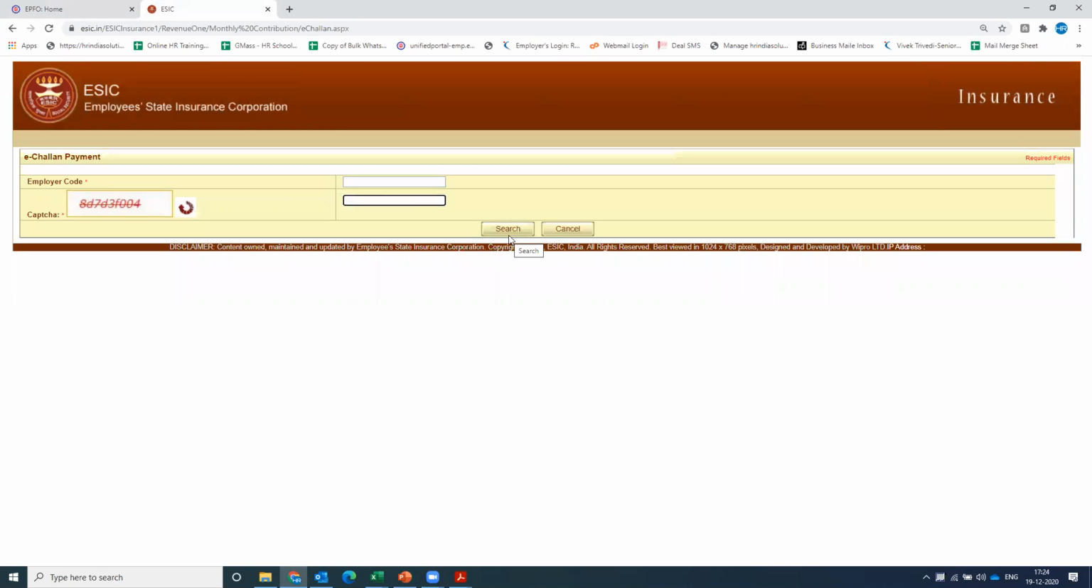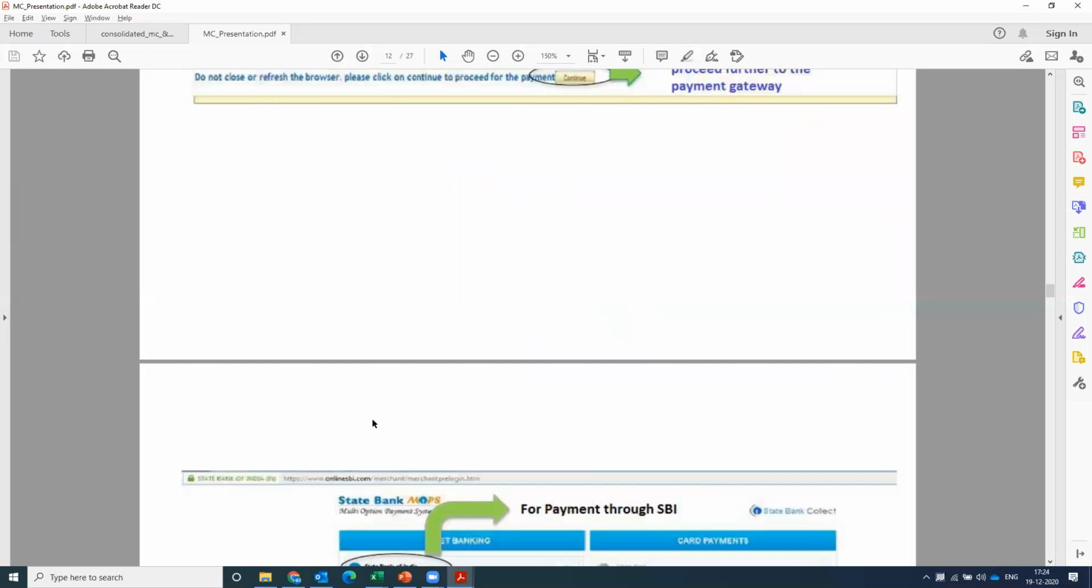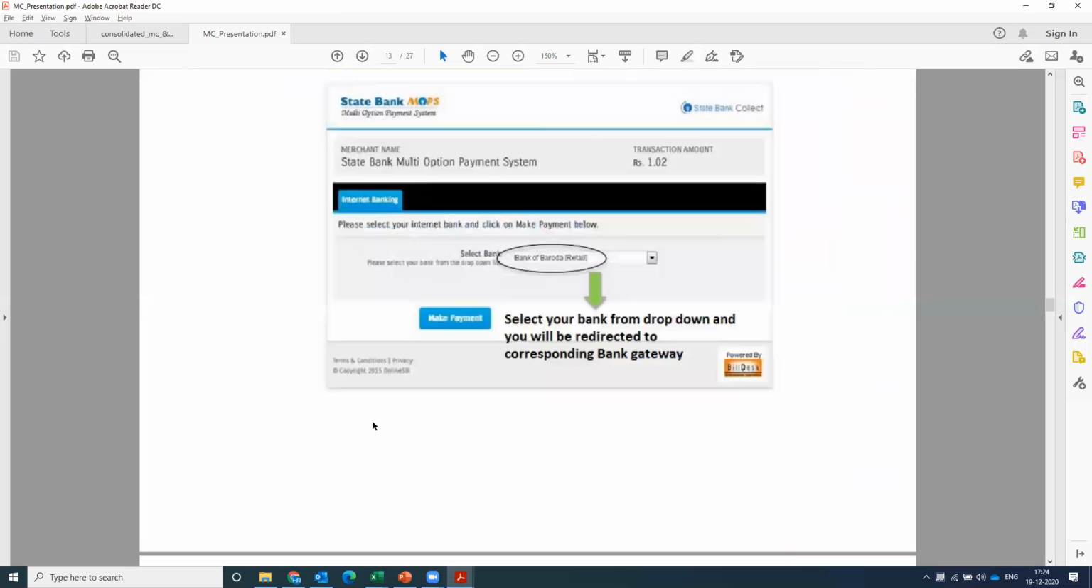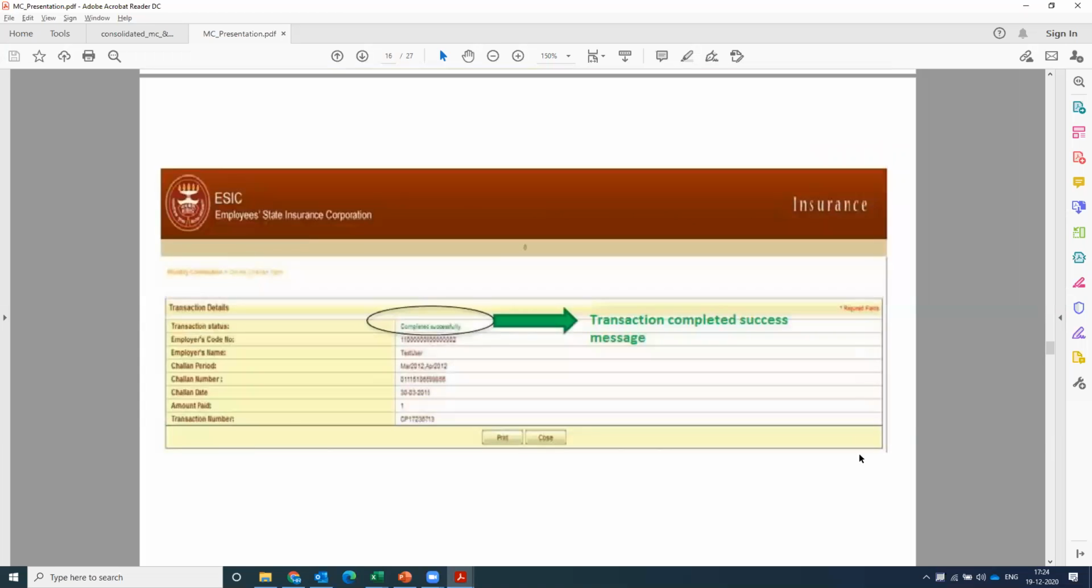You just need to click on that unpaid challan number, and it will again move you to the payment page. You need to make the payment, take the screenshot, and take a printout of this page and save this as ESIC challan for the inspection purpose.